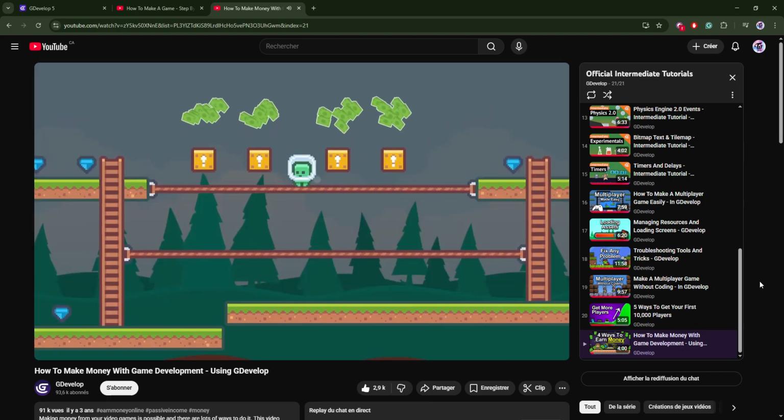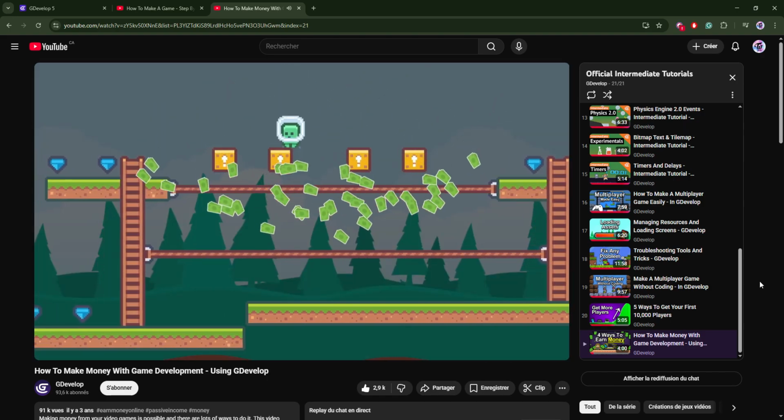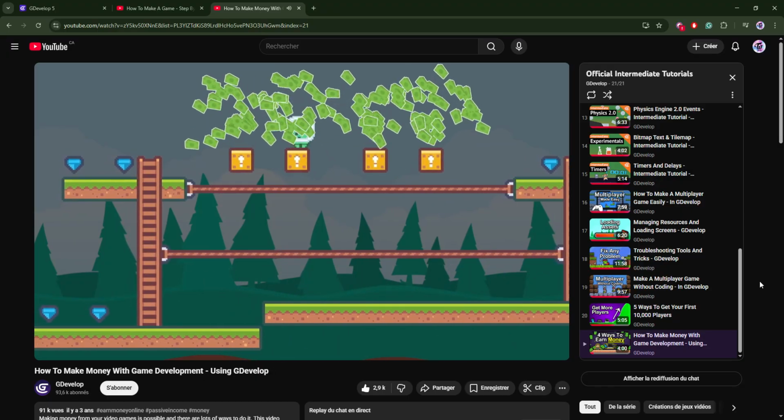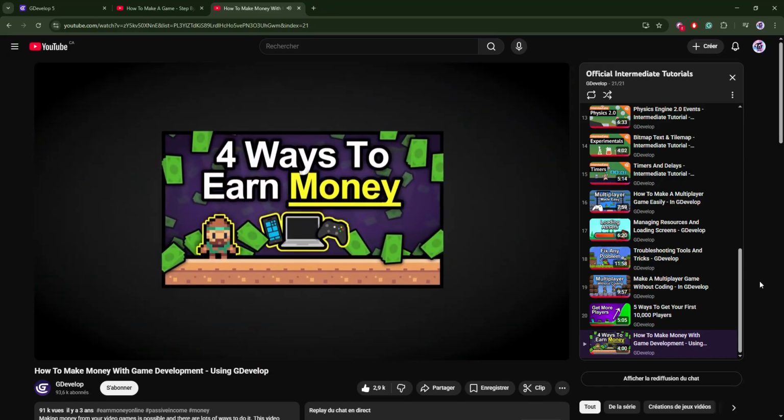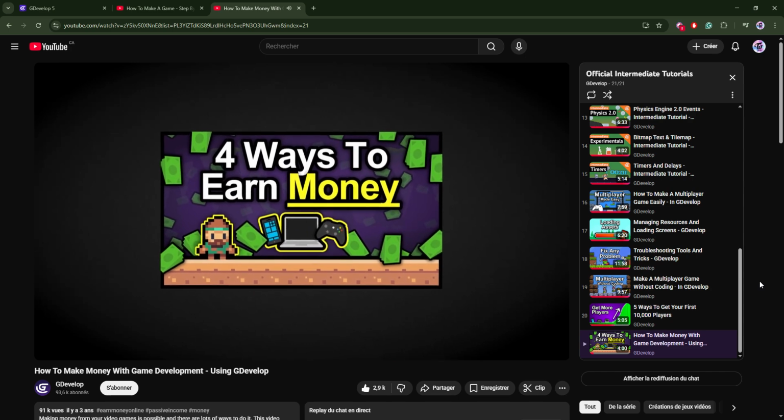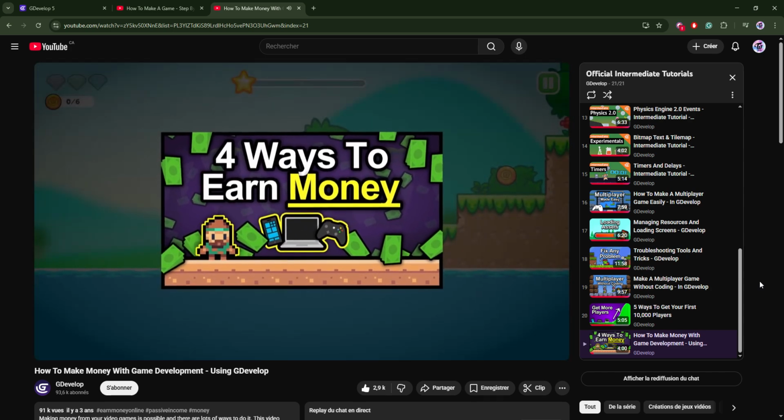There are lots of other ways to earn money with game development, and GDevelop is working towards making it even easier to monetize your game in the future. But these 4 are the most straightforward ways to go about earning money with your game.